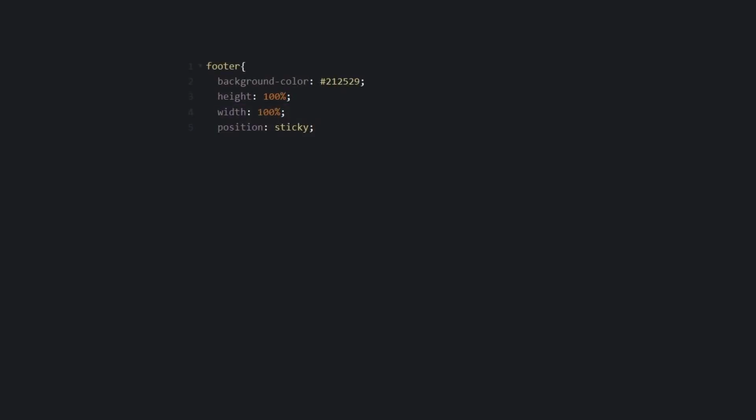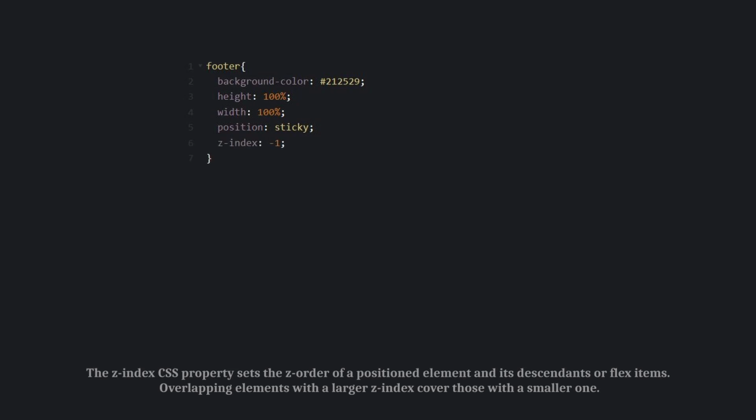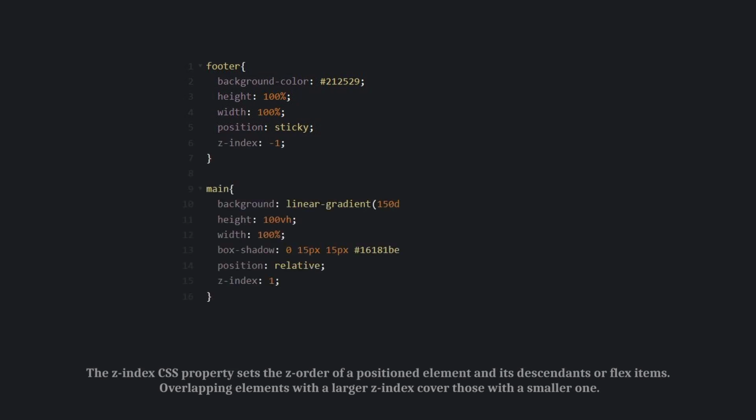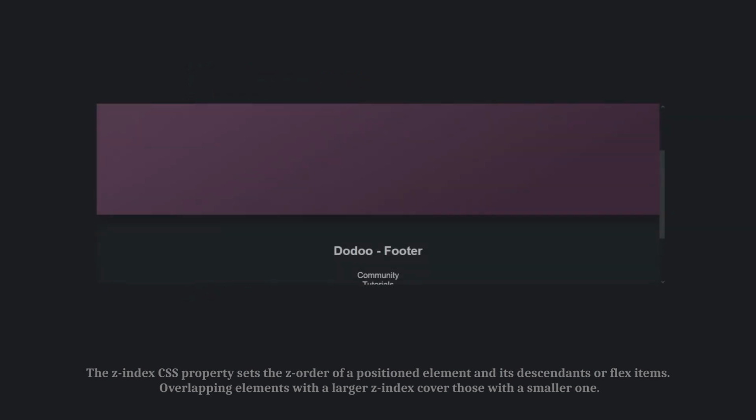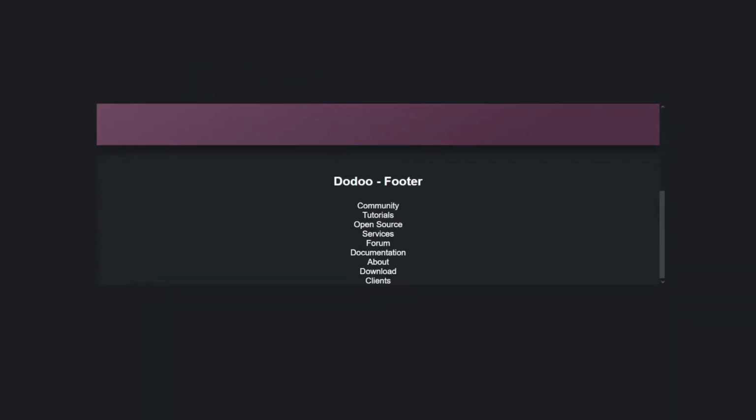We need to set the footer position to sticky and set the index of the footer to an index lower than the one of the main section. It's not revealing as a curtain.